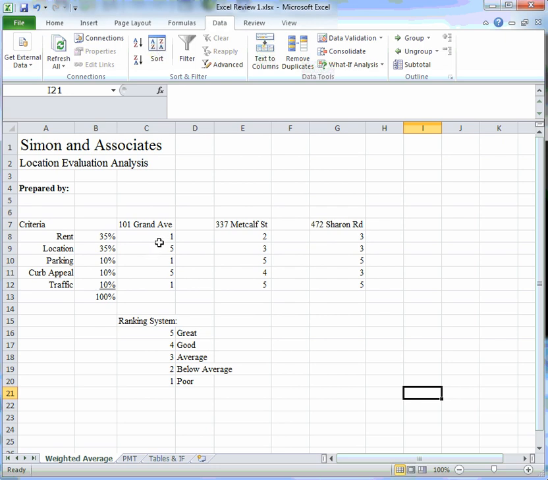And I look at Grand Avenue and I ask myself, is the rent great or is it really bad? Maybe it's too high. And we see that I have ranked Grand Avenue 1, which is poor. That means the rent must be very high. But Metcalfe, I say it's below average, and Sharon is about average. Then I come to the location, and Grand Avenue has the best location, definitely because of the high price. Metcalfe is average, and Sharon is average.